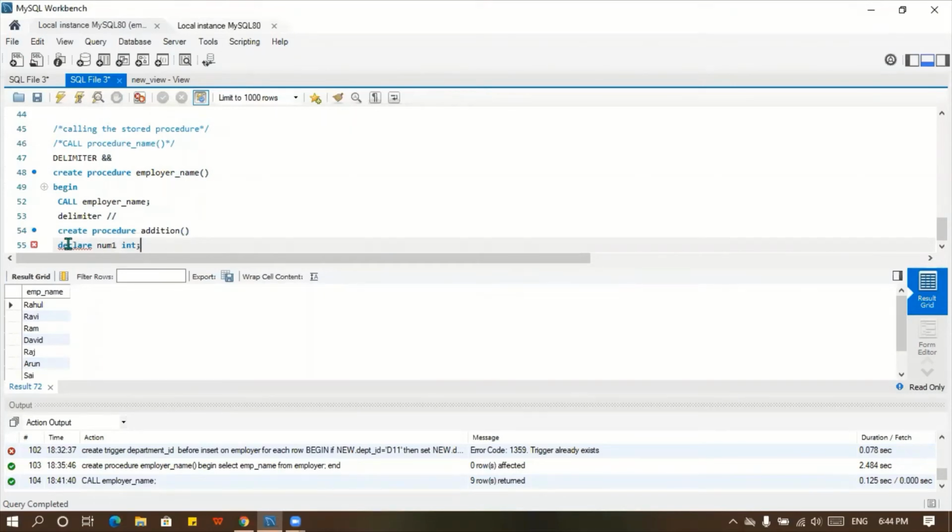Okay, so this is how you have to create a variable here. If you want to create multiple variables, instead of using declare, you can even use, like in other programming languages, num1 int. Like this also you can use. Are you able to understand this? Yes, ma'am.